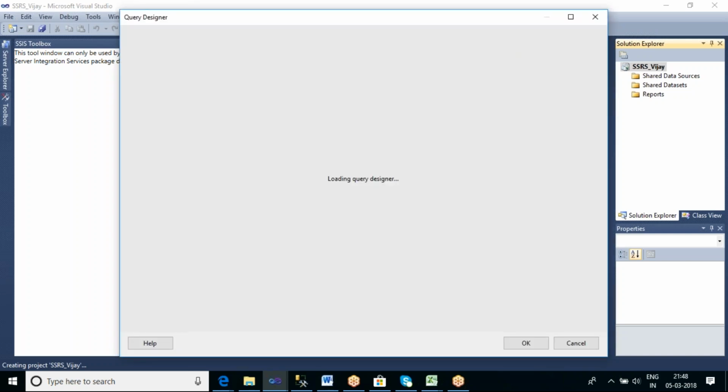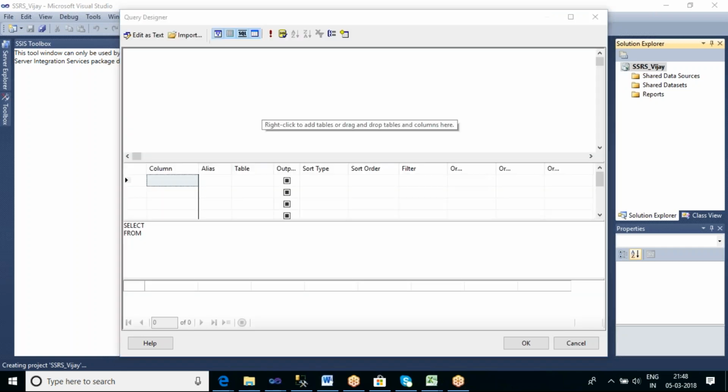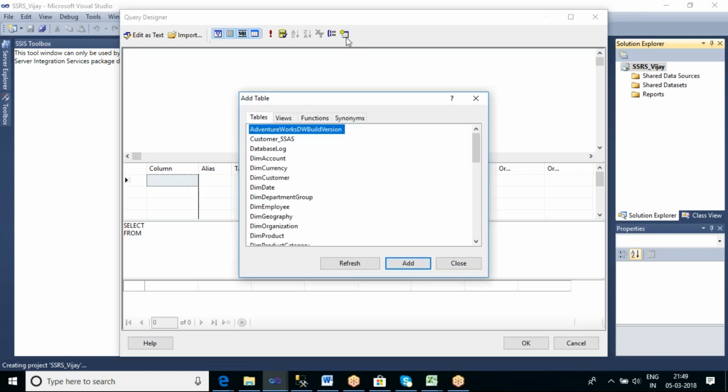Okay, so in this query builder, we can select the list of tables from the database. Whatever tables are there, all of them will be shown. So now you can see it has opened one query designer, and we have an option called add table. Click on it. So now you can see in that Adventure Works, all the tables are shown here. Now from which table do you want to show data in the SSRS report?